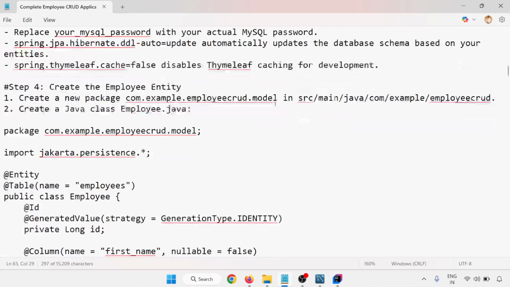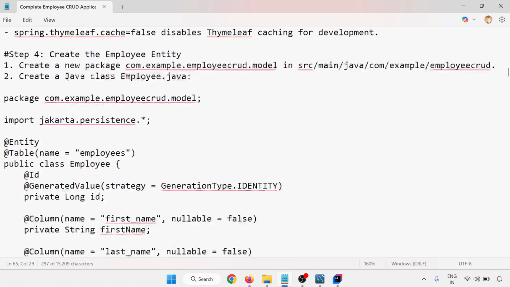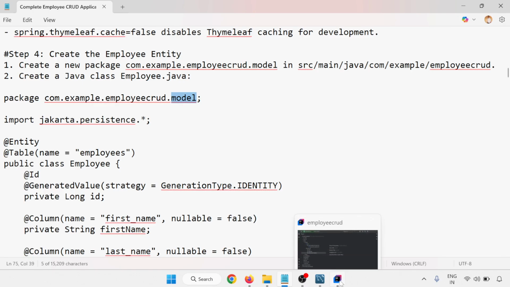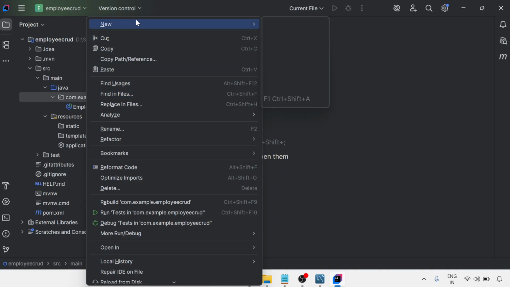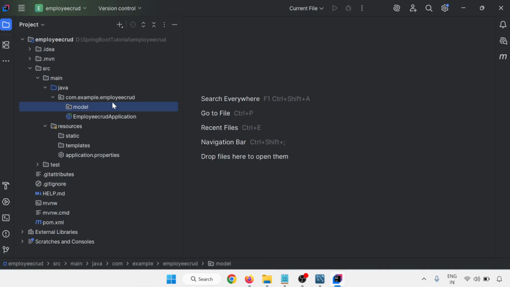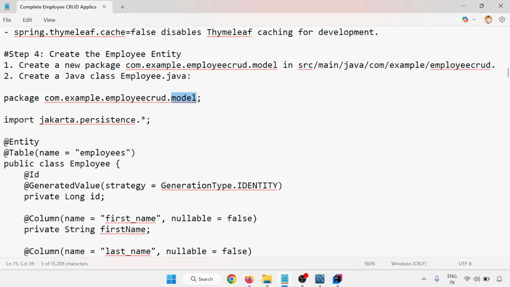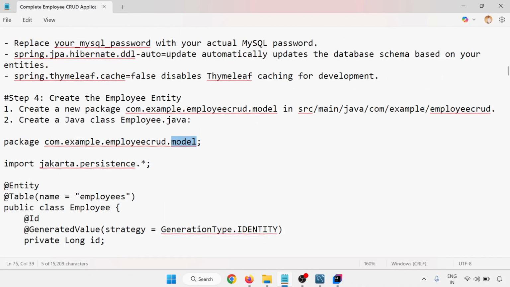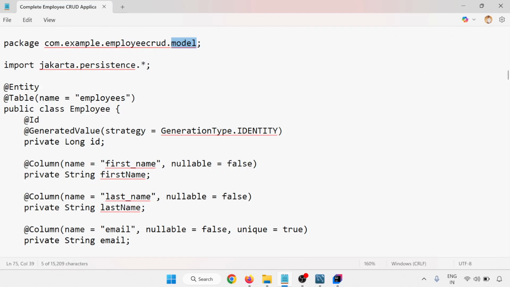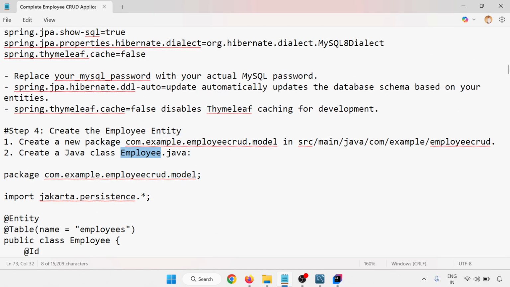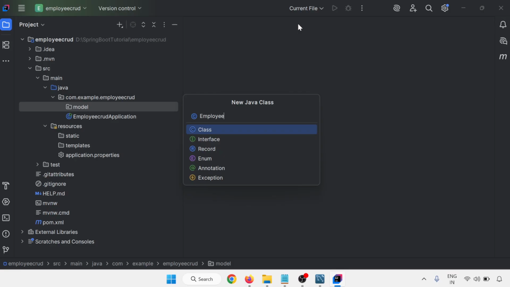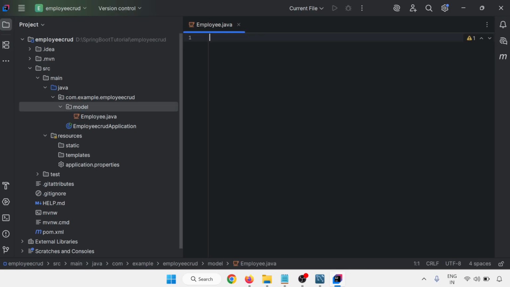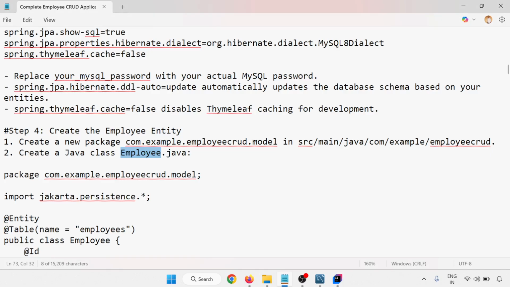Now create the employee entity. Create the model. So right click on this folder, go to new package. This is the model, and we need to create the entity named employee. Right click on that, go to new Java class and save this, remove this one, and I'm putting my code.